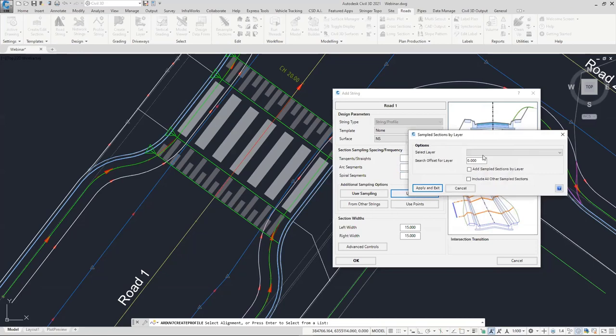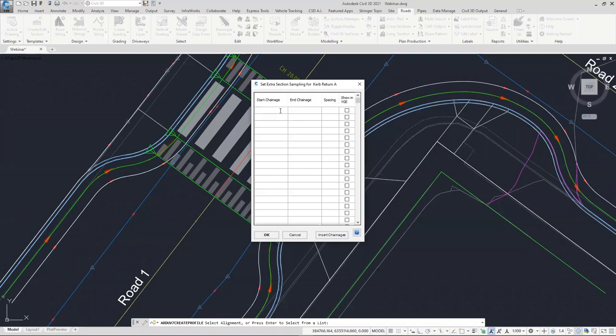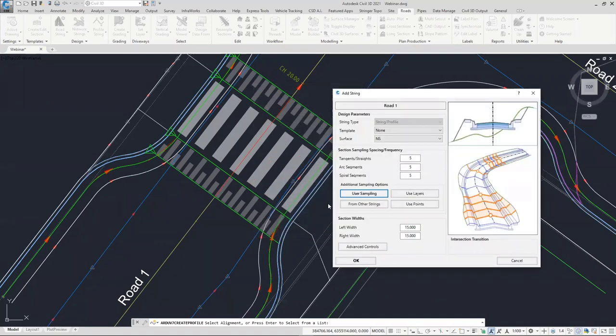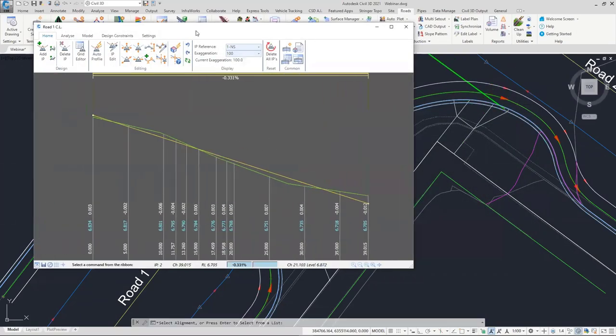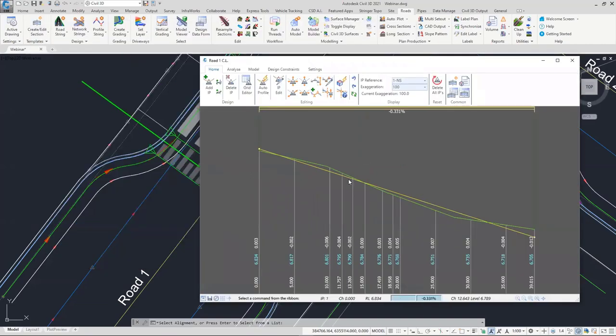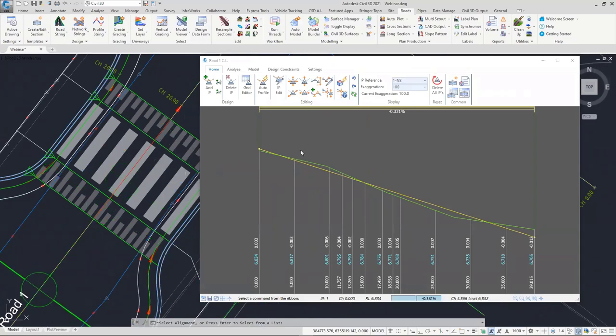I would like it to use some layers, though. I'd like it to use the section positions, search offset of 1, as you saw in the first part of this webinar, and probably between this point here and this point here. So between 10 and 20, I want some really quite tight sampling. So I'm going to go user sampling between 10 and 20, sampling of say 0.5. Okay, that, and okay. Not particularly exciting, but because I have sample lines where the design of the crossing is positioned, I can now do this.